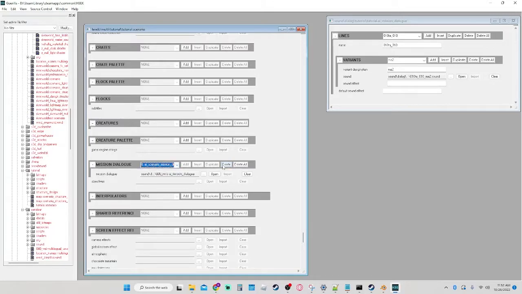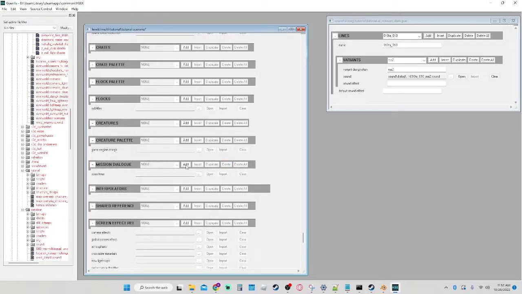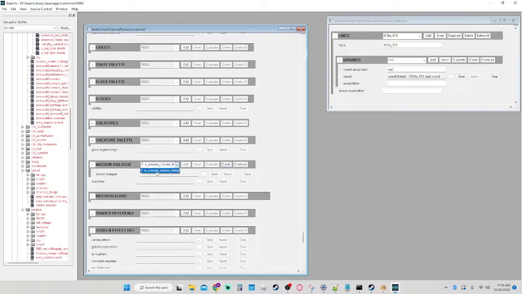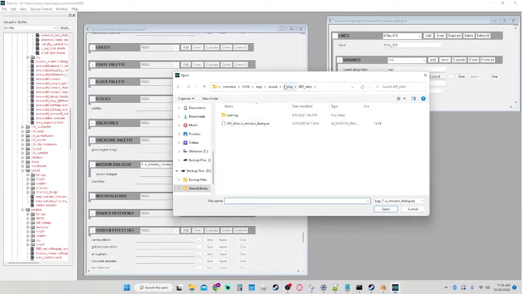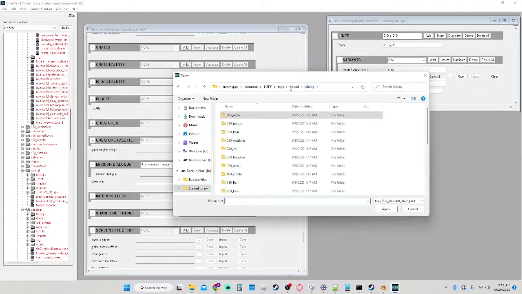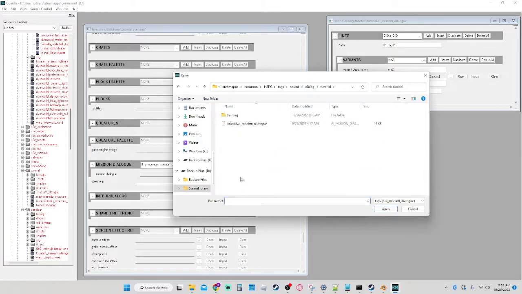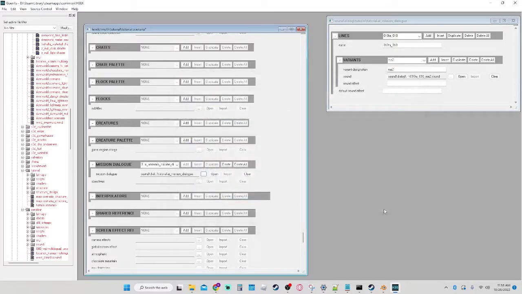Obviously, I already have something in there. If you didn't have anything in there, you would hit add, and then it would have a new scenario dialogue. Then for mission dialogue, you hit this. And then this is where you would want to actually go into your folder. So I'm going to go into my tutorial and go to tutorial AI mission dialogue and then open that.